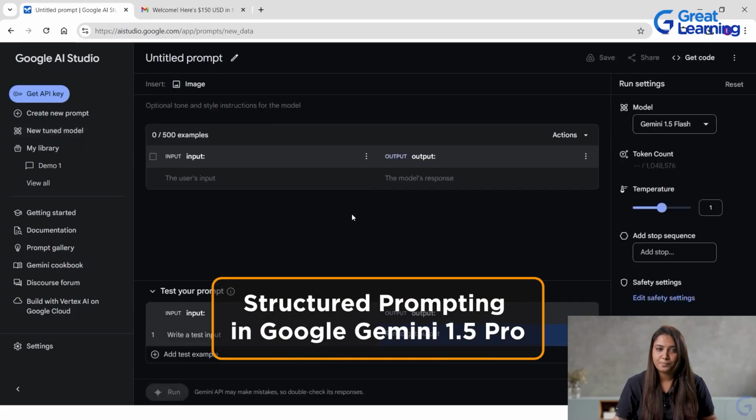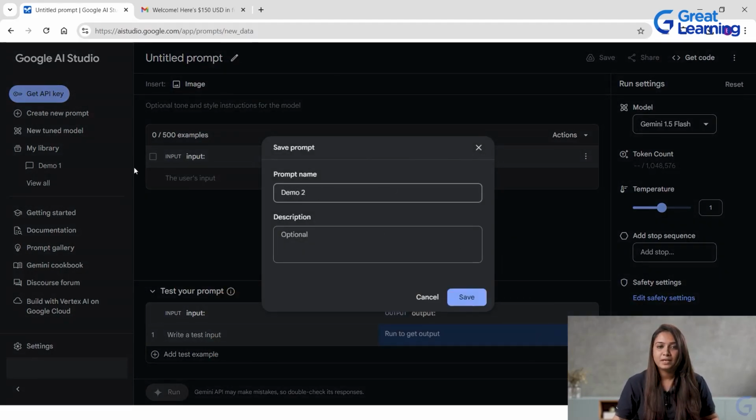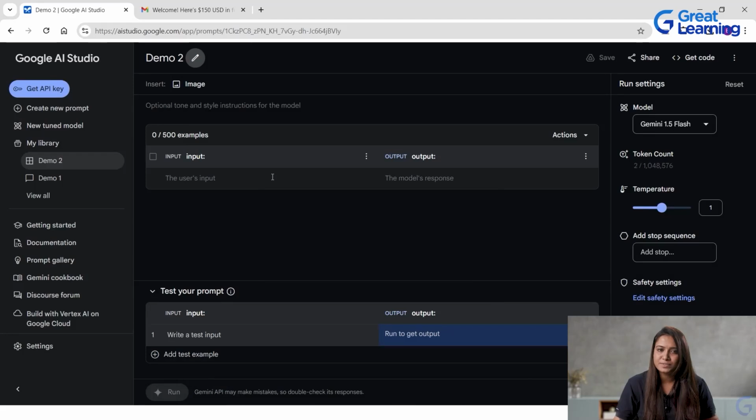So I click on structured prompt again. If you want to change the name for this, you can put the name. I am using the name demo 2 and I'll save it. You could see there are 2 sections here. First section is input, then output. Later you have test your prompt. You have to first train the system, then you have to test the system. This is the concept. You are doing it in a structured manner. You're not just giving a random prompt command.